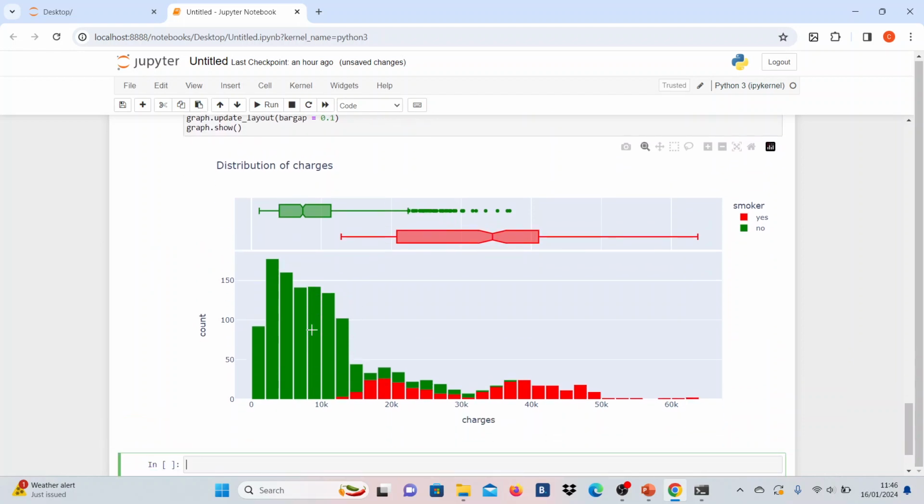So let us take a quick look at this graph showing us the distribution of charges. If you want, you can pause the video so that you can see if you can make some sense out of this on your own. Okay, so I assume you've paused the video to make sense out of it.